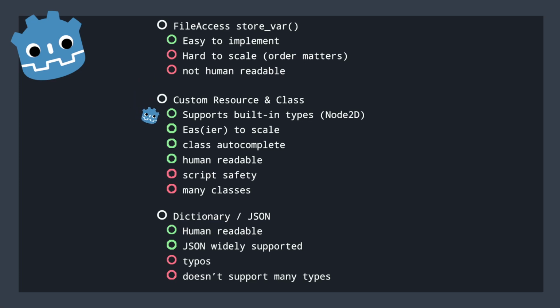Second method, our custom resource and class, is another step kind of in the right direction. It supports built-in types such as your Node 2D and 3D. It's easy-ish to scale. Not really. You're still going to have to modify your class every time you add something in your game that you want to save out to file. It's nice though, because whenever you write a custom class, you do get the autocomplete where you hit the dot while you're typing something and autocomplete options come up for you. The output file is human readable, if not a bit obfuscated.